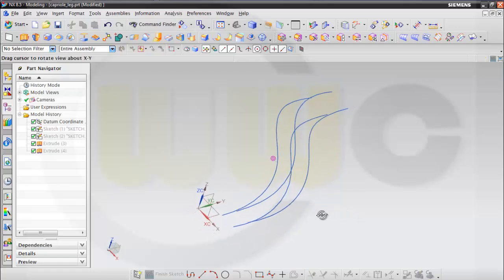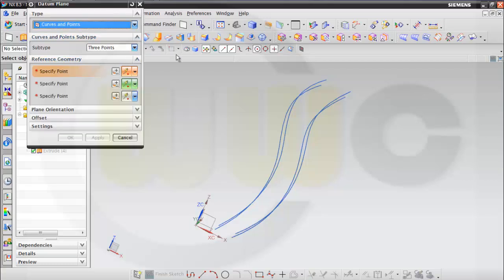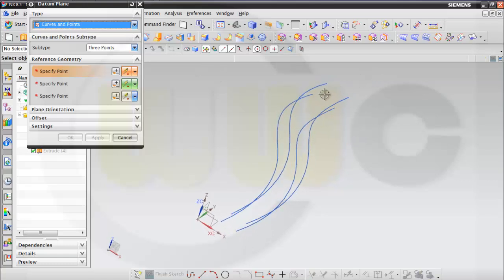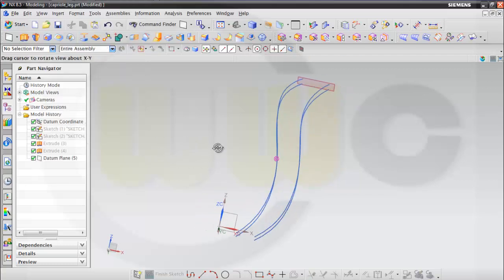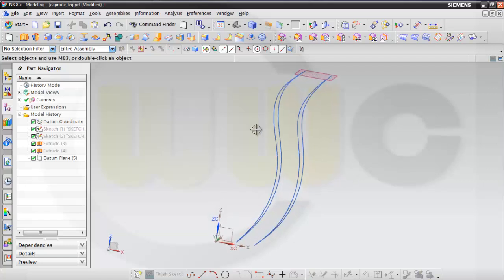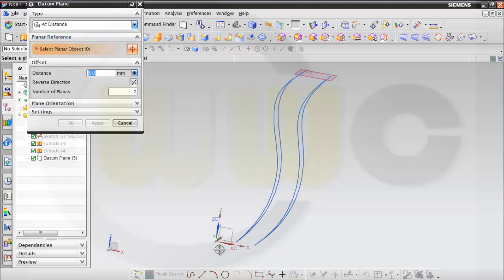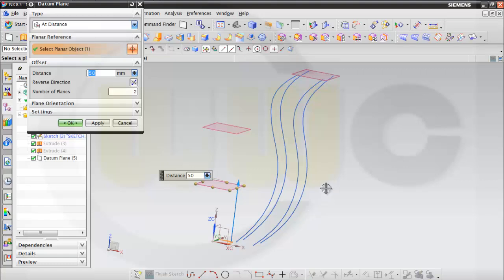I might insert some more planes, at least one. So let's go for a datum plane and make it through 3 points, for example. So 1 point, second point, third point, and okay. Then I need at least two sketches, and I could do more here. So I will insert another plane with an offset at distance from this one. Let's make it 50, that's okay.